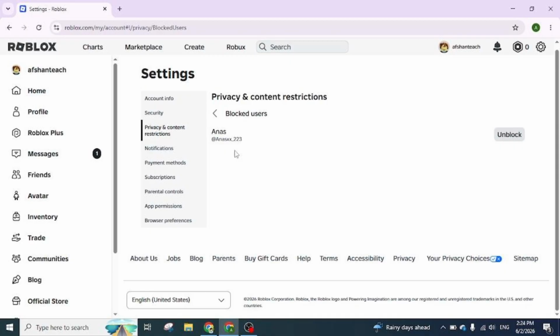Quick heads up, if this section doesn't appear at all, it means your blocked list is currently empty. So there's no one to unblock.